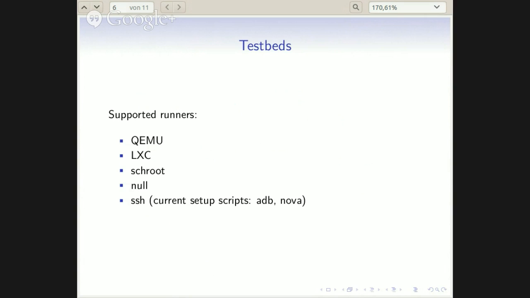So you see the list of available runners here. So the first three all satisfy these properties.